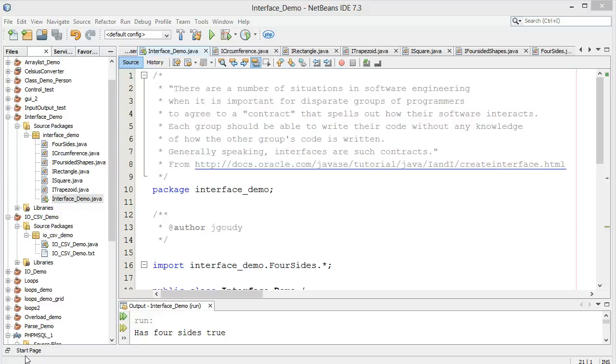I'm just going to go ahead and read the quote to you because I think it perfectly describes the functionality of what an interface does. So here goes. There are a number of situations in software engineering when it's important for disparate groups of programmers to agree to a contract that spells out how their software interacts. Each group should be able to write their code without any knowledge of how the other group's code is written. Generally speaking, interfaces are such contracts. I thought this was just a perfect explanation of what an interface does.